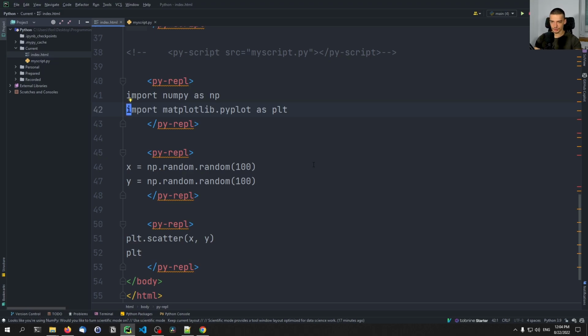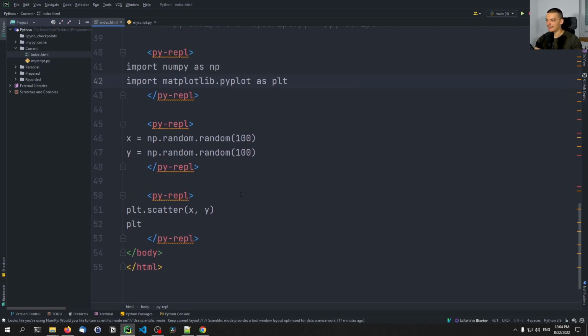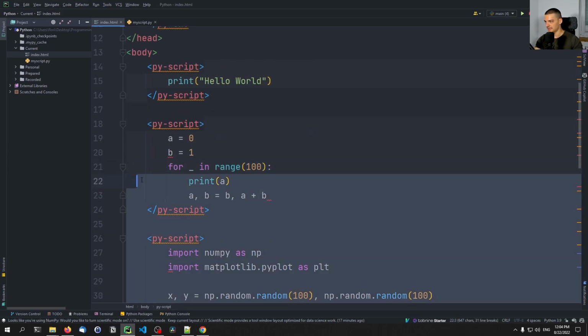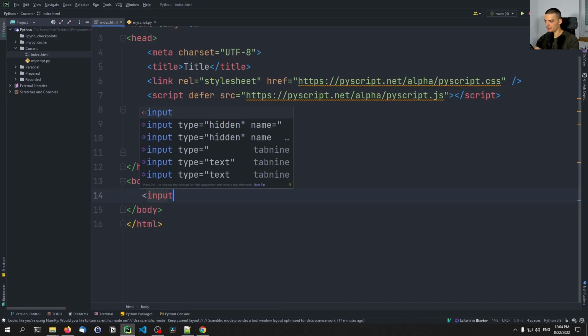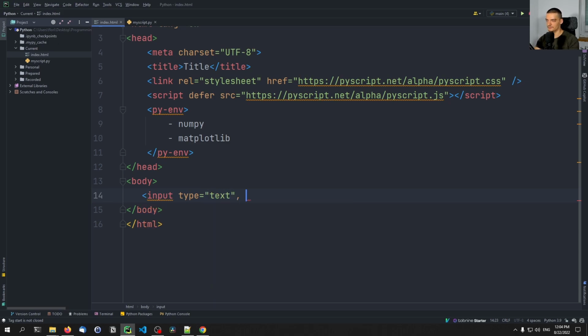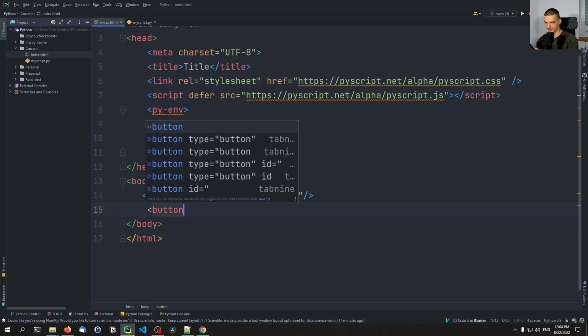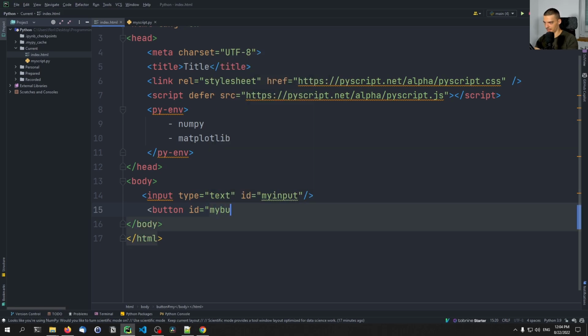And the last thing that I want to show you here, which can be quite interesting, is how to interact with a website. So let's get rid of everything here in the body. Let's say we have a simple input of type text and a simple ID. Actually, we don't need commas. The ID is my input, and this is just going to be a simple text box. And then we also have a button. This button has an ID, my button, and it has the text, click me, like this.